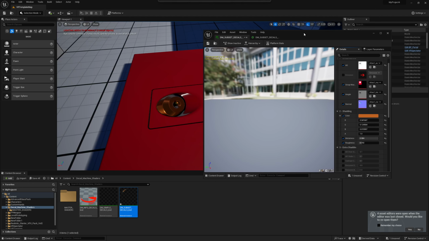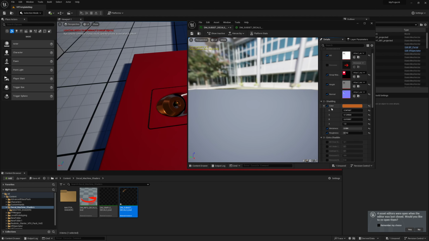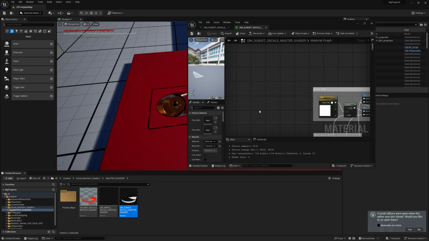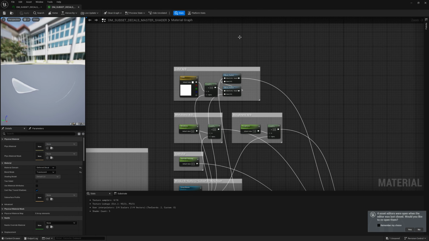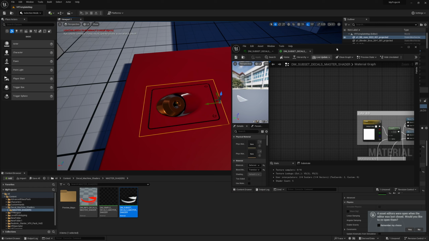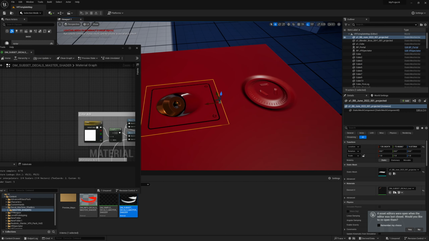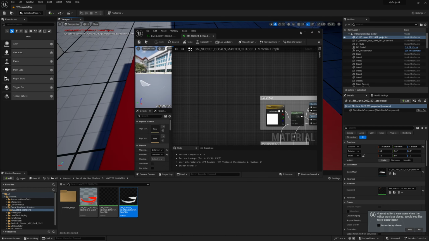But if you want to set your Substance Painter texture here, you have to change your master material. By the way, make sure you select your decals and assign these material instances here for this to work.